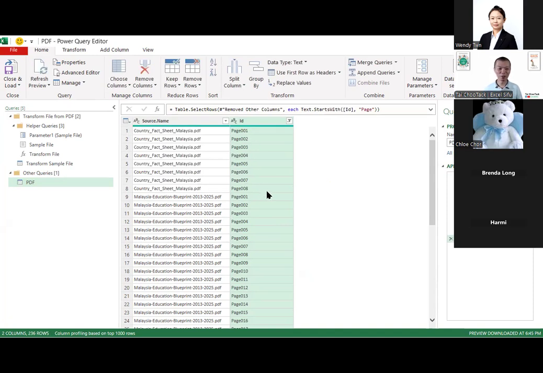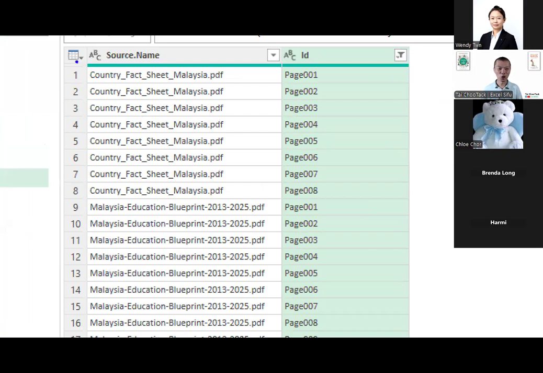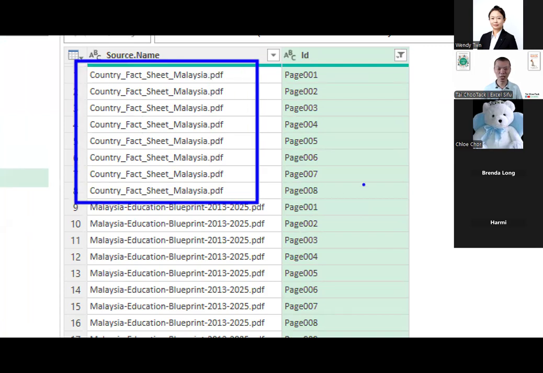So it has everything. Just now, the very first file we opened, country fact sheet Malaysia, yes, 8 pages. Okay.